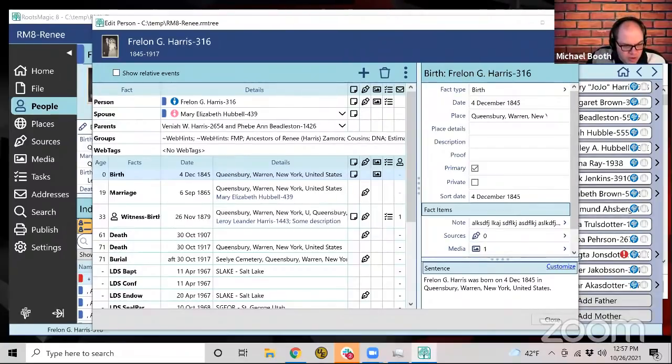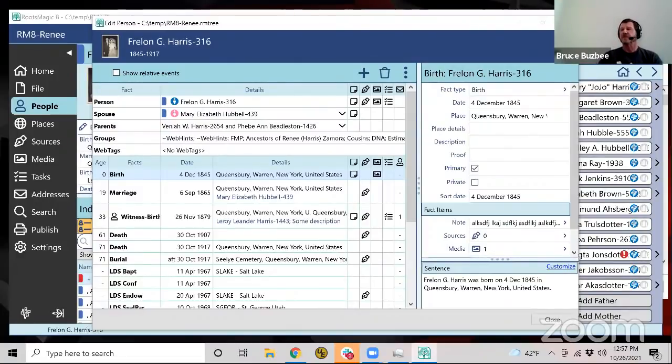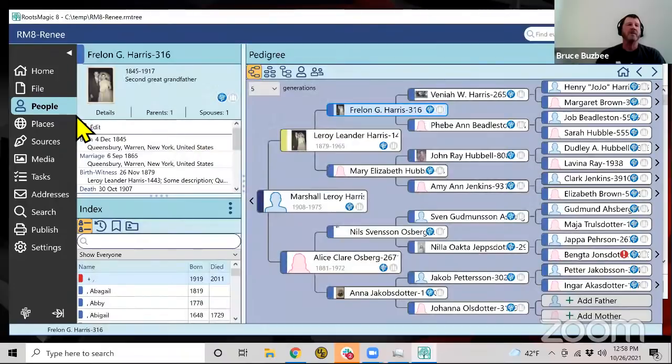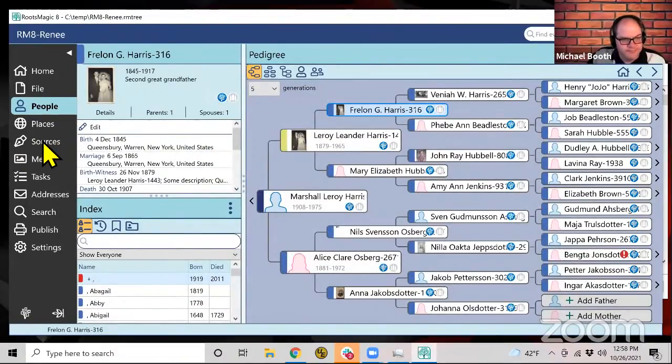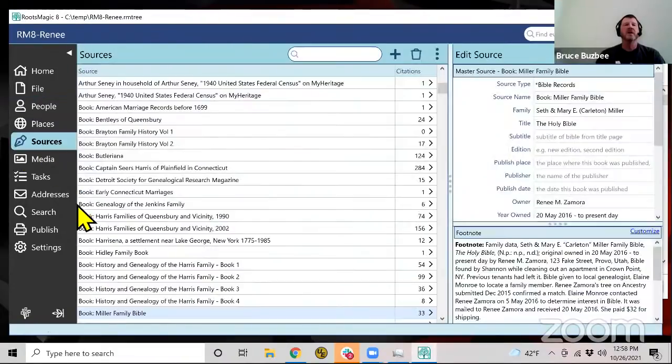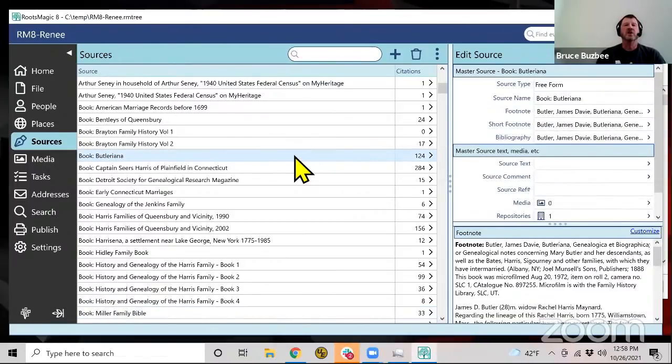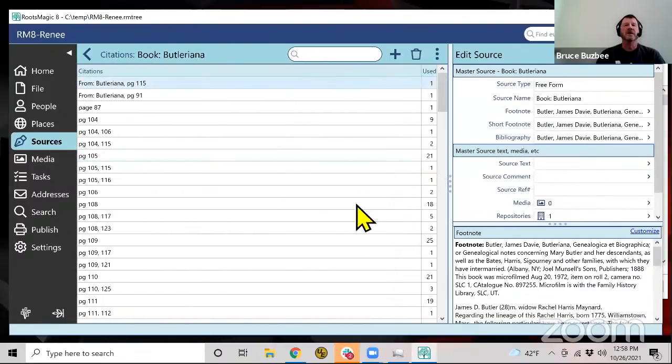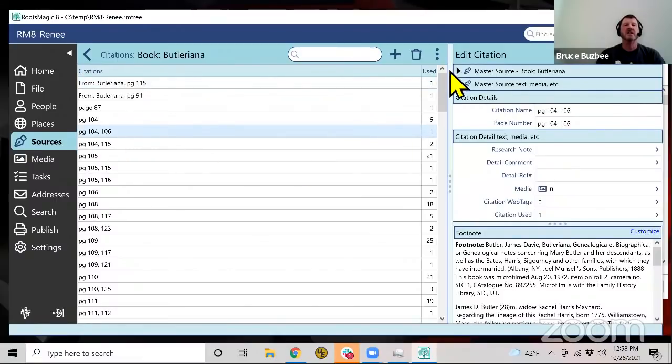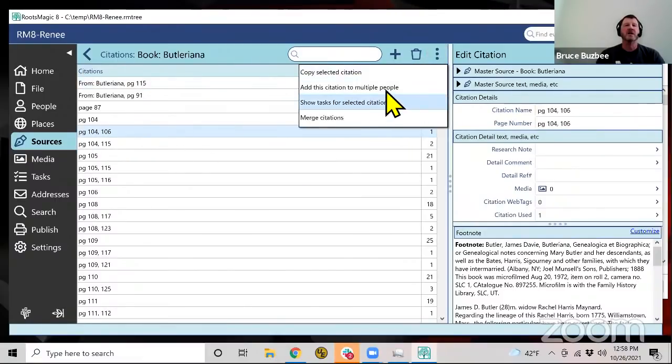Couple. So we can merge repositories and sources. Can we merge citations? Yeah. Yep. When you merge citations, and you'll do that from the source page right here. And what you'll do is, if you go into the citations and select a citation, and then come up here and say merge citations, and it'll ask you which citations you want to merge with them.